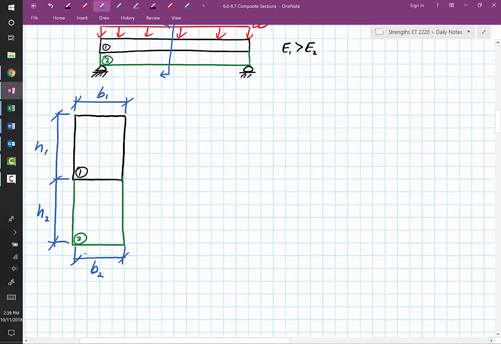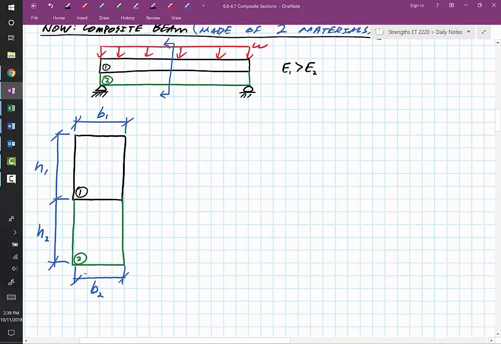Now here's the interesting part. Because shape 1 is stiffer, my neutral axis, even though it's symmetric, will not be through the center. Maybe you can picture this. If 2 were made out of something like a foam, and 1 was made out of concrete, the foam wouldn't do anything, and the neutral axis would be right in the middle of shape 1. So what I would end up with is a neutral axis that's going to be somewhere up here. I don't know where it is yet. That's part of today, is finding out where it is.